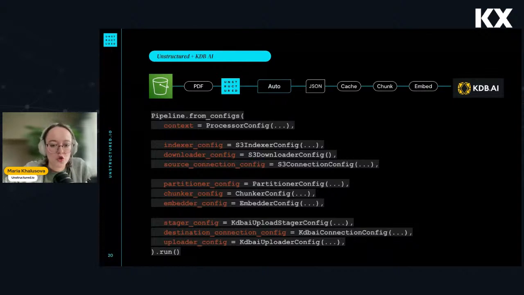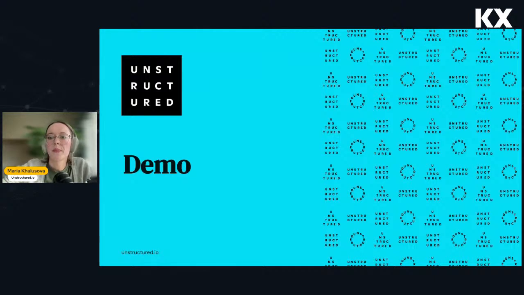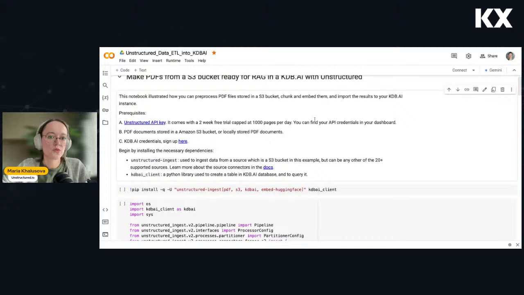Now, let me show you a Jupyter notebook with an actual example of this pipeline. Let me just open the Jupyter notebook. Meanwhile, if there are any questions, I'm happy to answer while I'm switching to Colab.